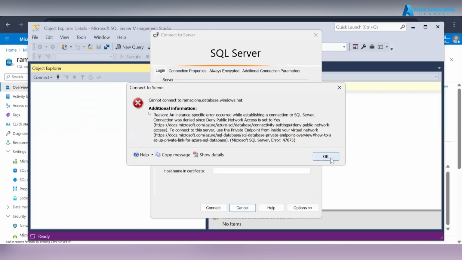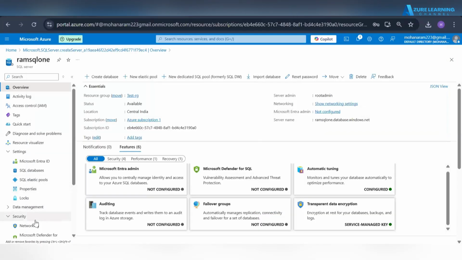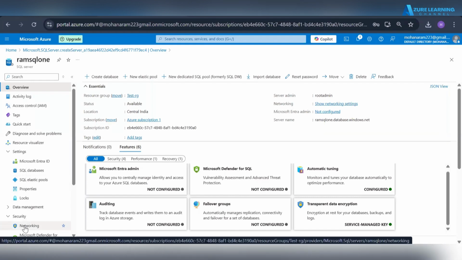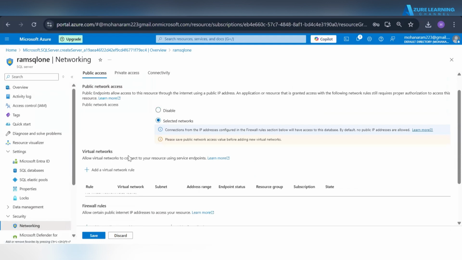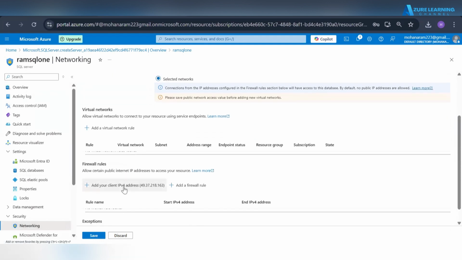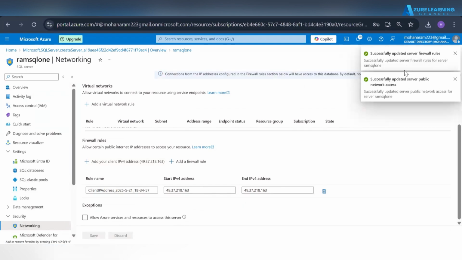Here it is not allowing. Generally, if we are creating the database, it won't allow our IP request. So what I'm going to do is allow my IP request. See, here I added my IP into my firewall. If any request comes from this IP, it will allow. So let's update this one. Okay, the firewall rule is updated.